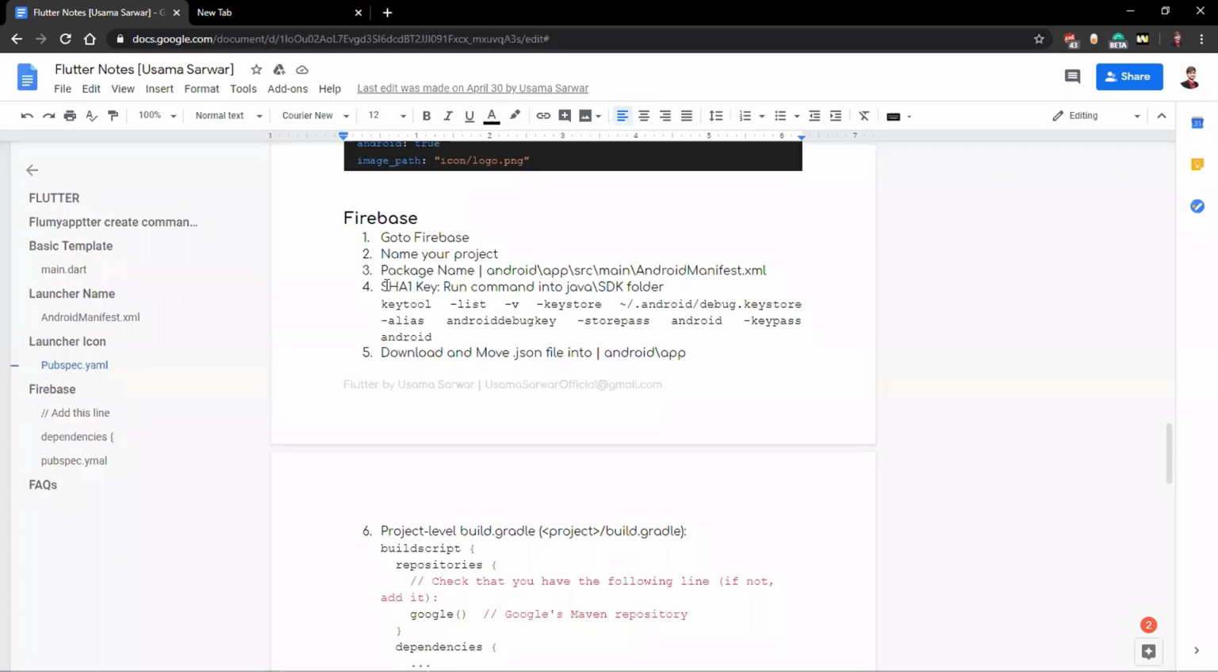Then here comes the SHA1 key. This is the very important thing, and most of the developers didn't know it, and they waste a lot of their time. So this is the command, and I'm also sharing the Firebase things with you. You need to run this command in your IDE, and then you will find the SHA1 key.